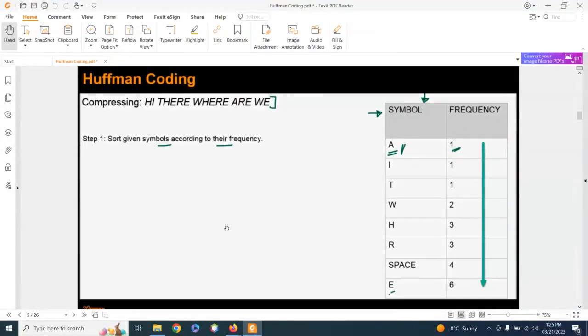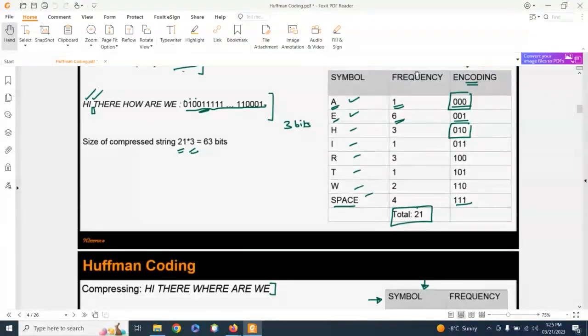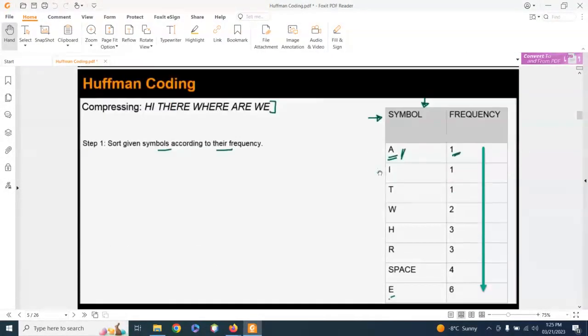So let's do this with the Huffman coding algorithm. We already have the symbol and frequency table. Ignore this, drop this column now and continue from where we left off. If we just consider that A is 1, E is 6, H is 3, it is not a sorted list. So the first thing the Huffman coding algorithm says is to sort the given symbols, which are the alphabets, according to their frequency. One of them is the space, so we are calling it a symbol. We are sorting based on the symbol and their frequency from lowest to highest.